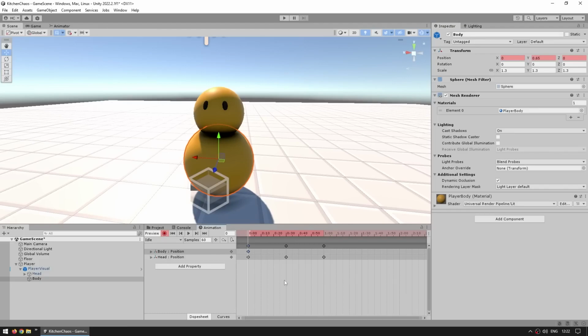Now the reason why we are recording the body position even without moving it is because the wonk animation will indeed move the body, but when we get back to idle, we want the body to go back to this exact position. So that is why we need a keyframe here. Okay, so that's done, so we can stop recording. So let's click on the red button again.